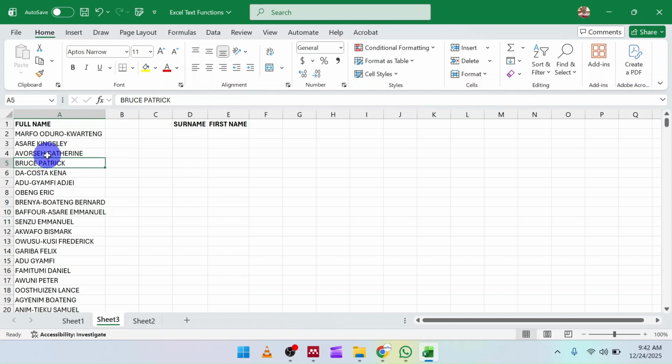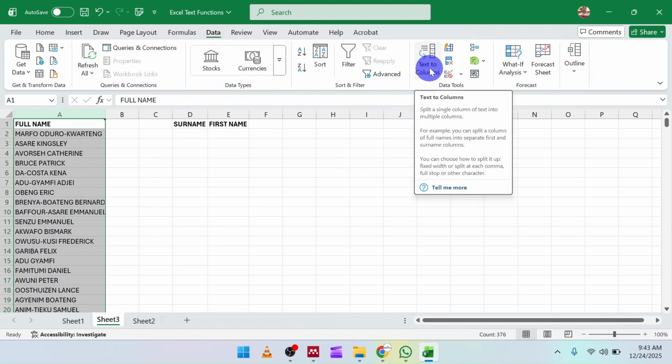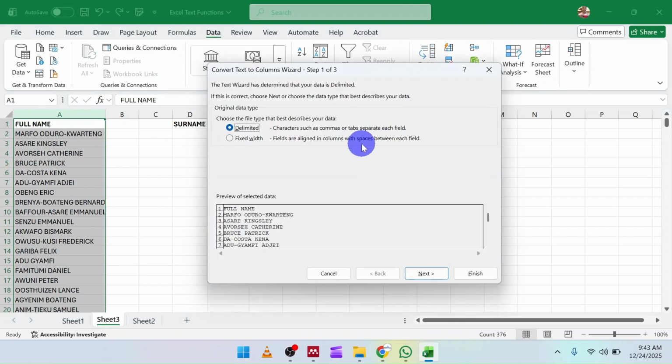Now, in doing so, ensure that you are on the data view. So you have to be on the data view and highlight the column that contains the text you would want to separate. Be on the data view, then you see text to columns. Okay, here. Now click on the text to column like this, then a dialog box would open.